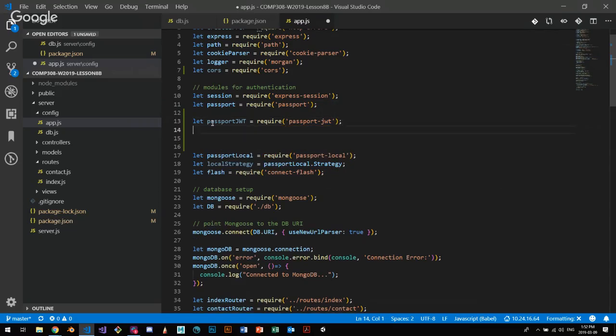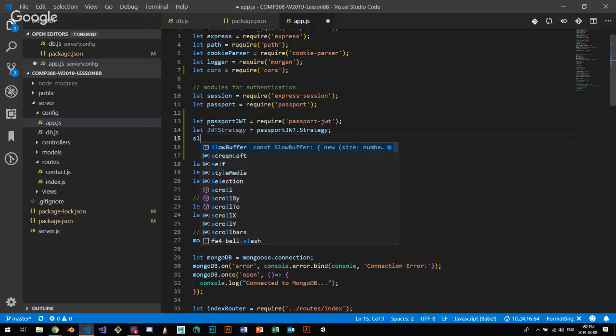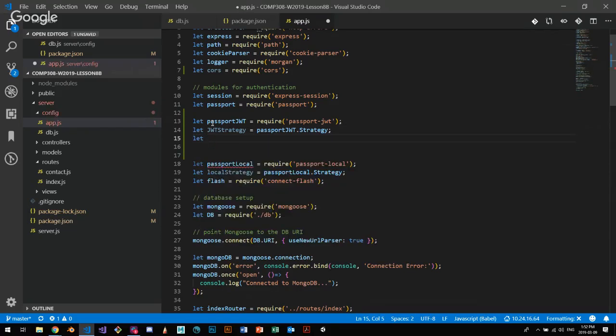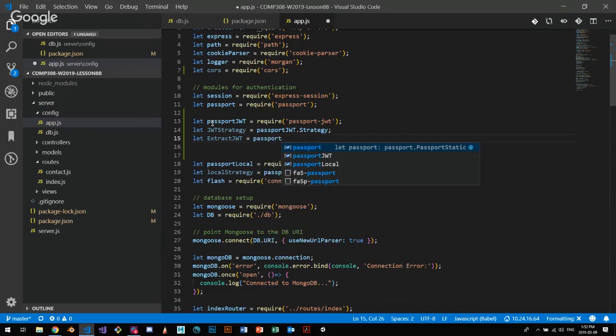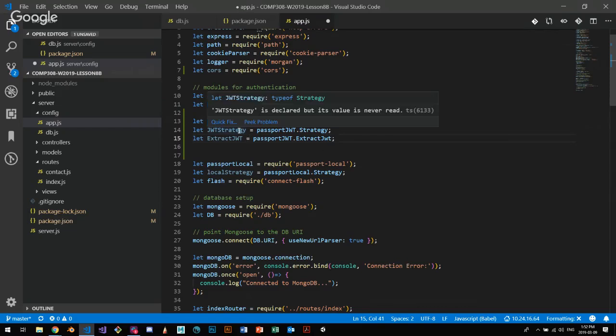And then what we're going to do is use that as an alias so that we can create some strategies and other things. So JWT strategy is equal to our passport JWT strategy. So that kind of looks at that one particular object. And then we're also going to say let our extract JWT object be passport JWT extract JWT. Those two things. Okay, so we've created some variables that we're going to use later on.